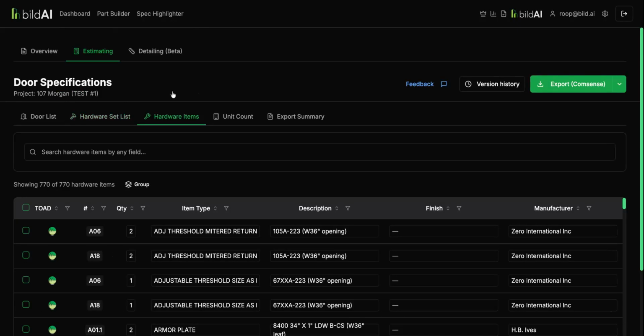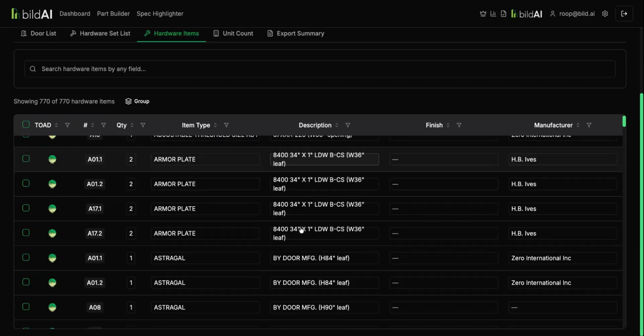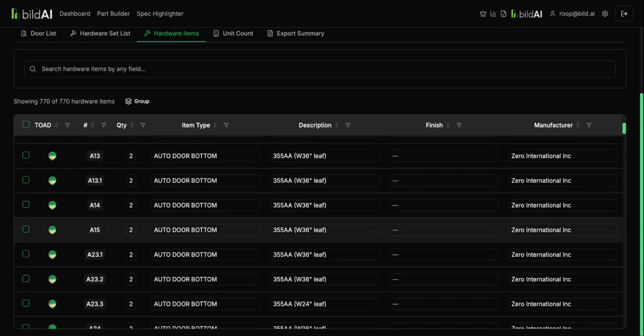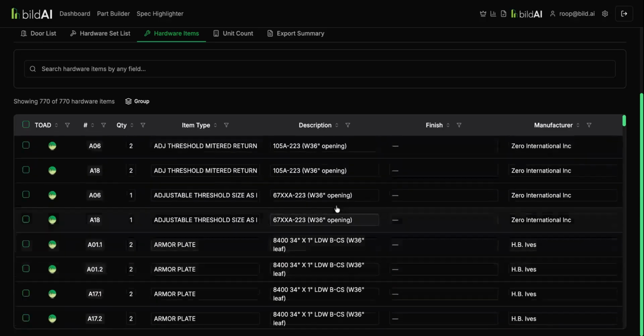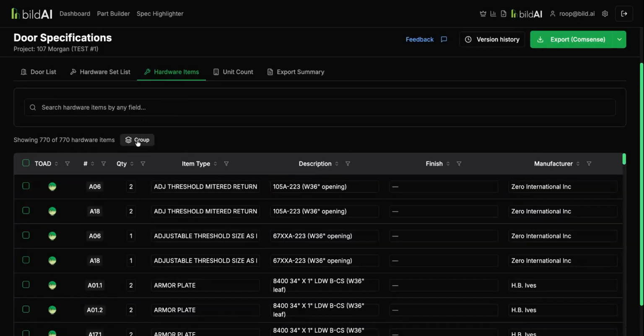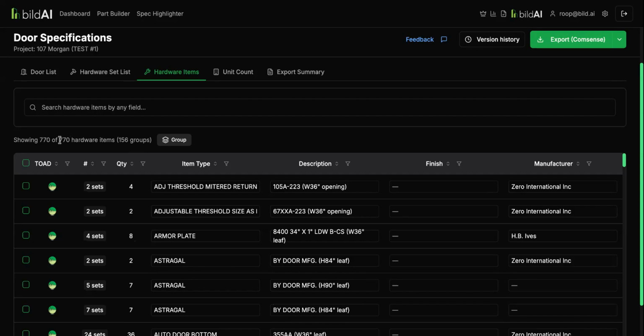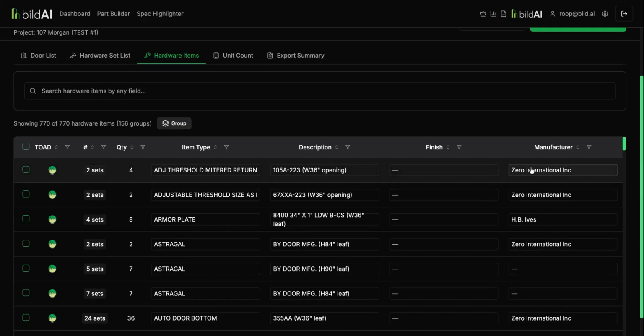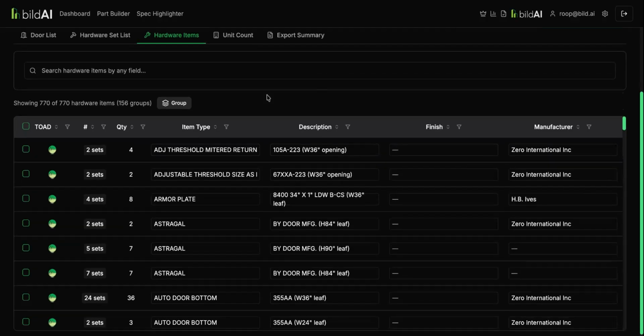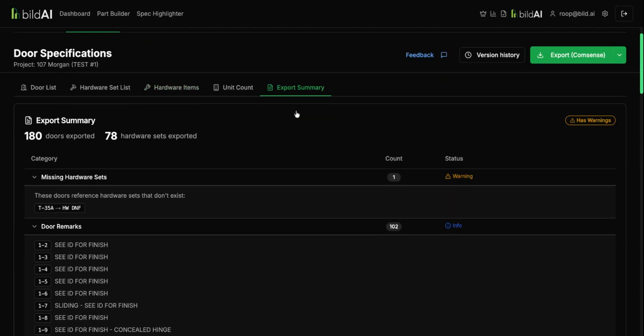You can also come into your hardware items over here, and here you just have a list of every single item that is in this project. And you can see the quantities are based on the project, but you're also able to click this group button up here, and this turns the 770 unique items into 156 groups. So that if you're doing your hardware mapping in our platform, you only have to map 150 items and not 770.